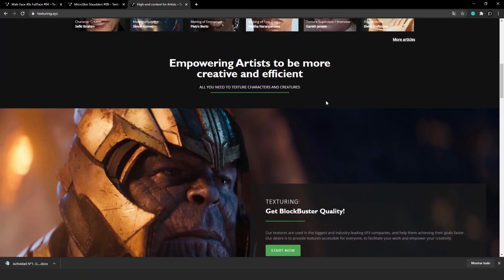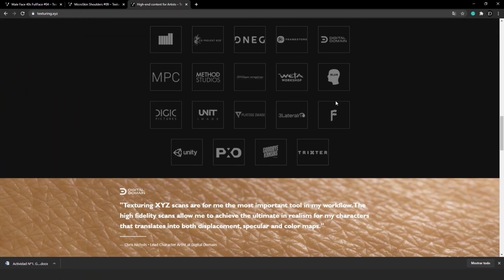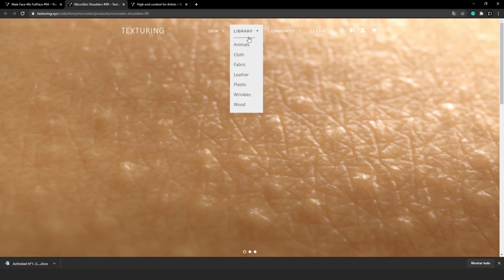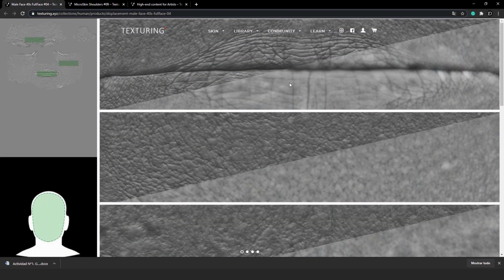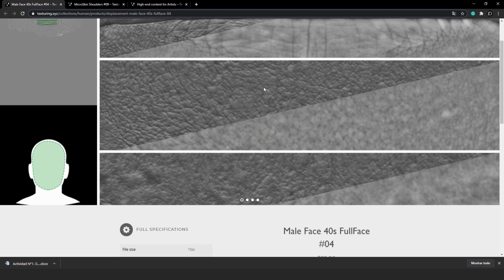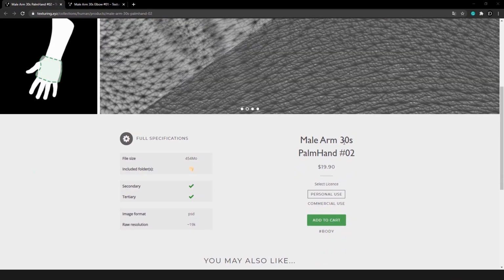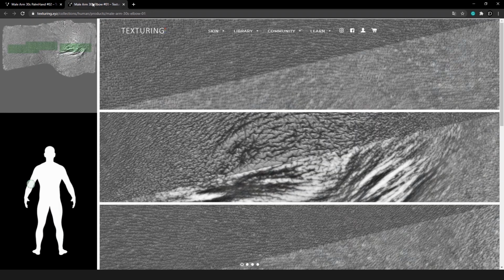This is an extremely high-quality resource, especially for skin textures. For the micro details, I'm going to use this one, and I'll use something like this for the facial details. For the hand, I've chosen this interesting texture here. And I actually want to highlight the texture of the elbow as well.